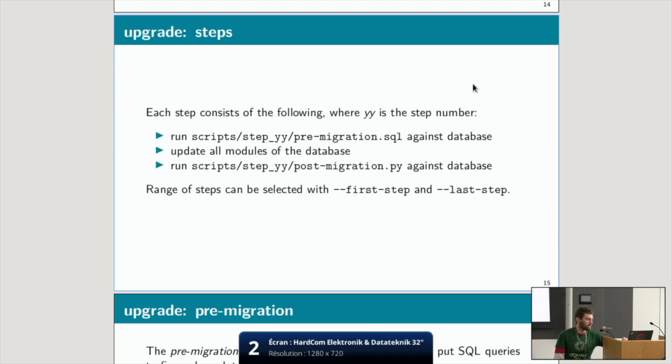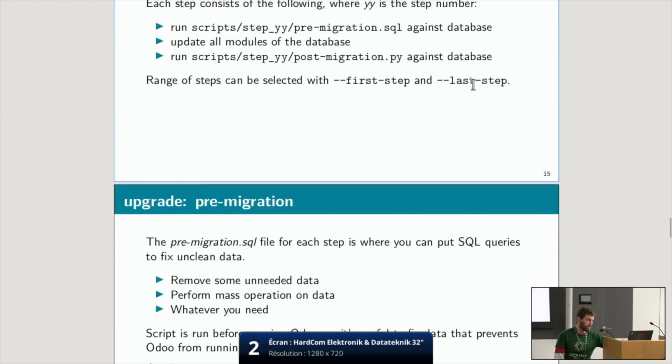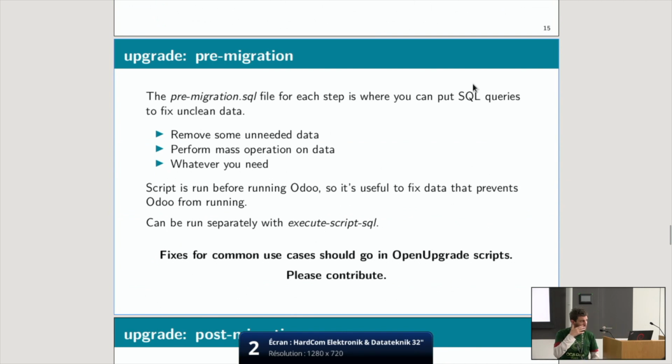It's easier to restart from the previous step. Okay, so the pre-migration script. As I said, it's SQL queries that will be run on the database. The important thing is that as it is SQL, Odoo is not launched at this time. So if the database is broken, for example, in the initial version, you can clean it and make it work without running Odoo. You can remove unneeded data, perform mass operations on data, because SQL is fast.